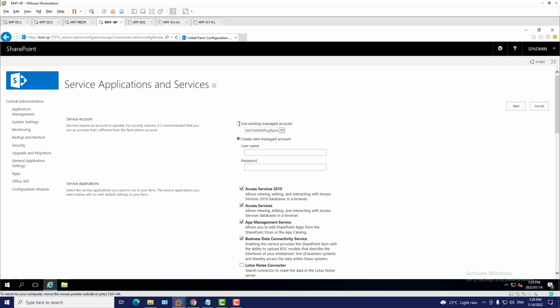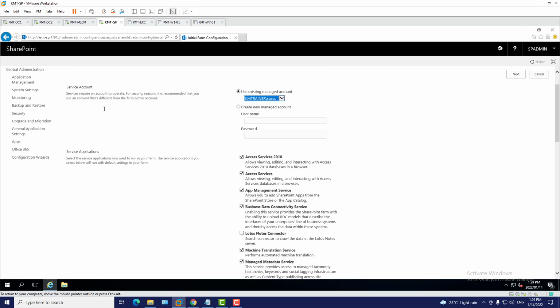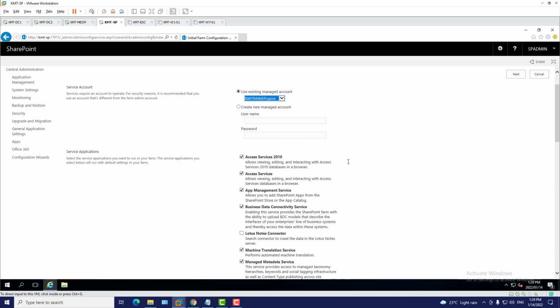Use existing managed account. So let's choose SPSVC. Okay, and these are the services. If you go to the SQL box, you see that so far we have only two databases related to SharePoint: SharePoint admin content and SharePoint underscore config. So let's now configure our farm.